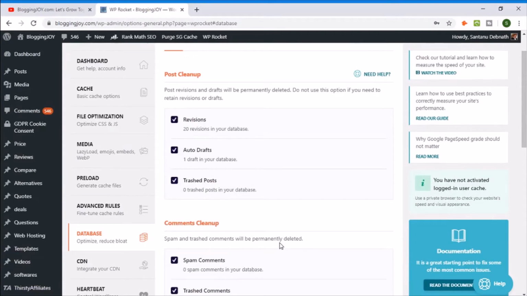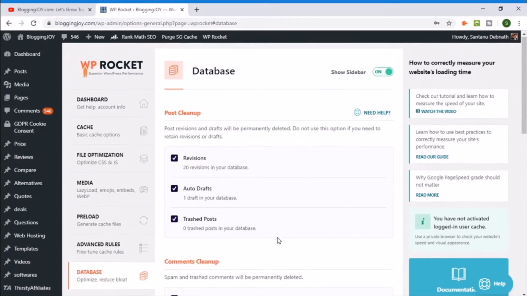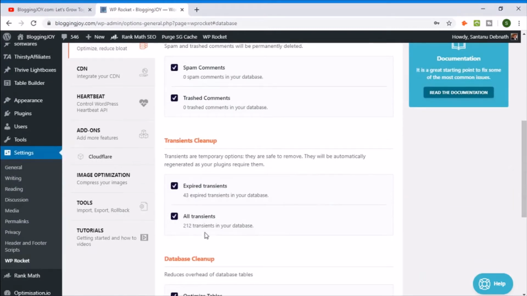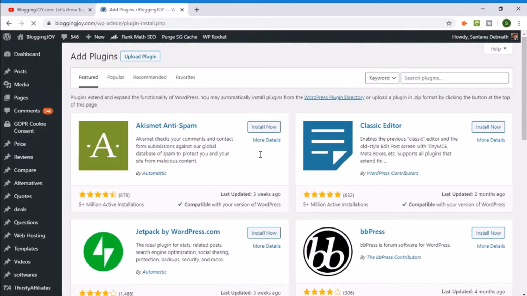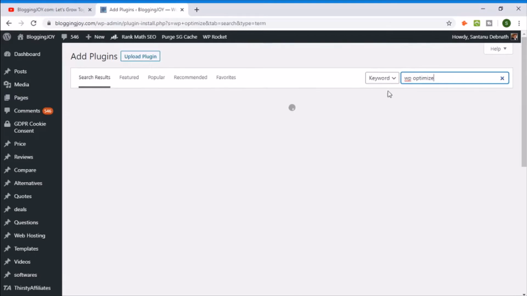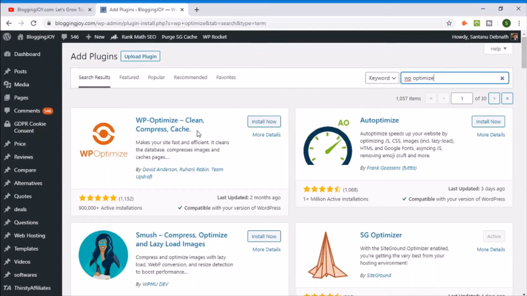But here you will not get the option to remove those tables which are still lying in your database and are of no use. So for that, we need to install a new plugin. In fact, if you're not using the WP Rocket plugin and are using any of the free cache plugins, then also you need this plugin. So that plugin's name is WP Optimize.